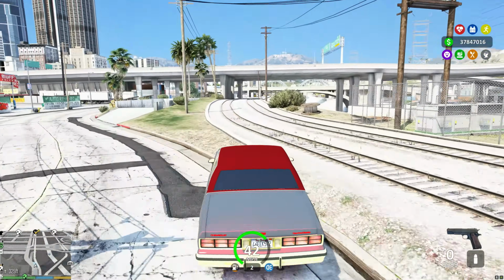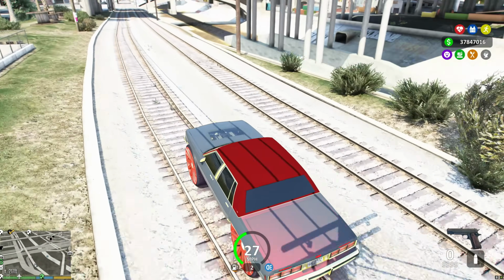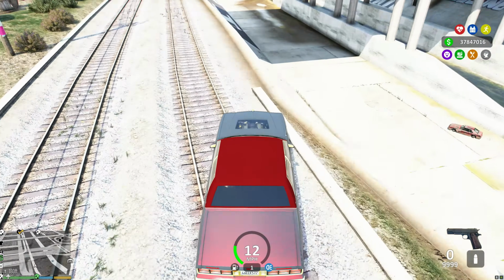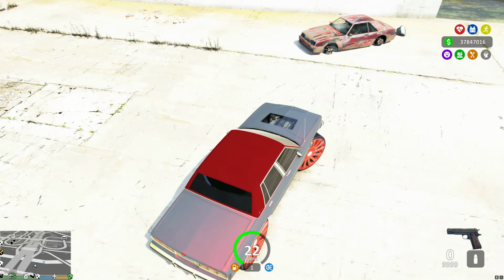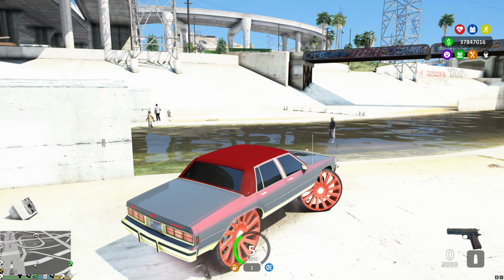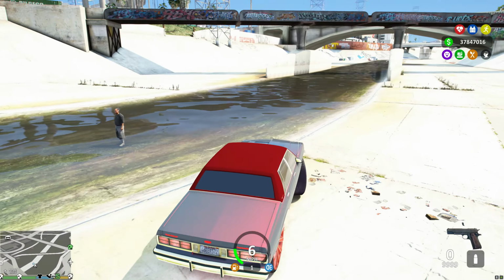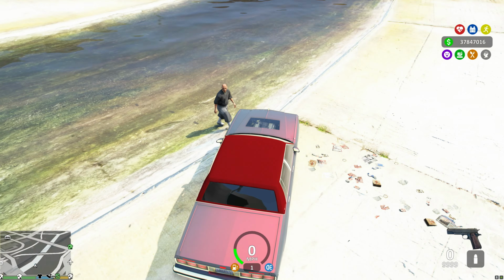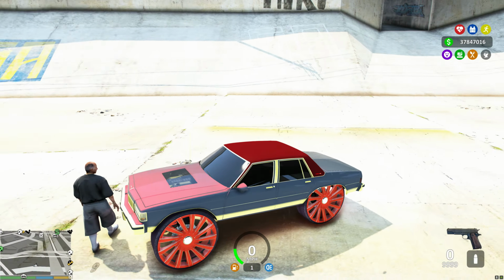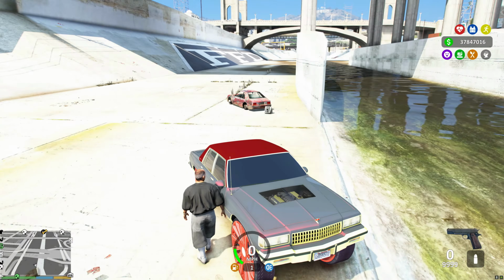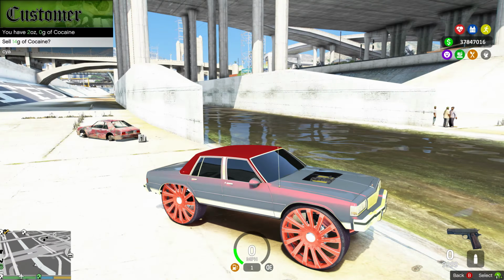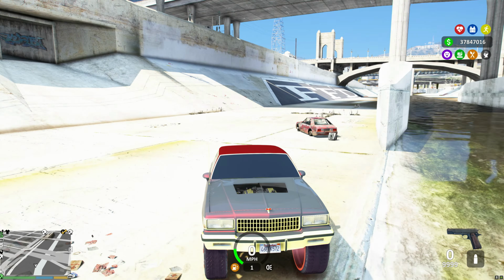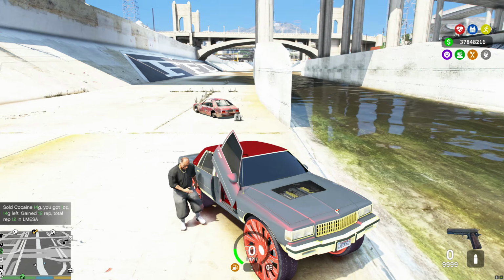In my case, the customer is down here in the little sewer area down here. So we're just gonna, there we go, down here. All right, so when you get to the customer that you accepted the order from, when you get close, they should start making their way to you. If they're just still standing there, then you have to get a little closer to them. And as you can see, they get in the car, just follow the instructions, sell to them, and they'll be getting out.